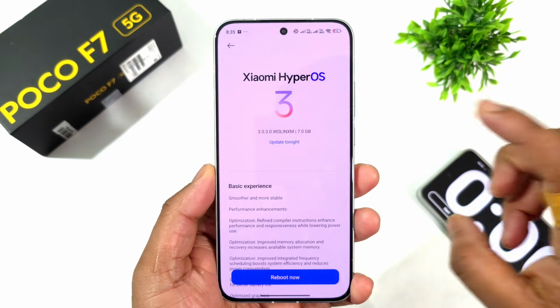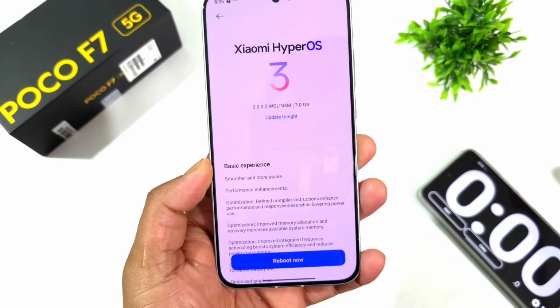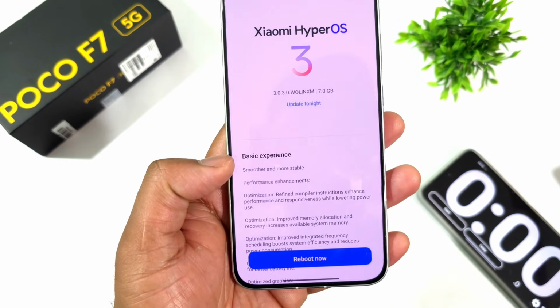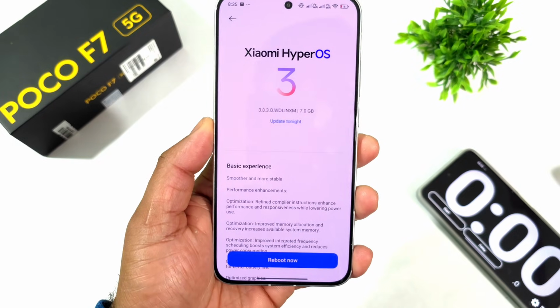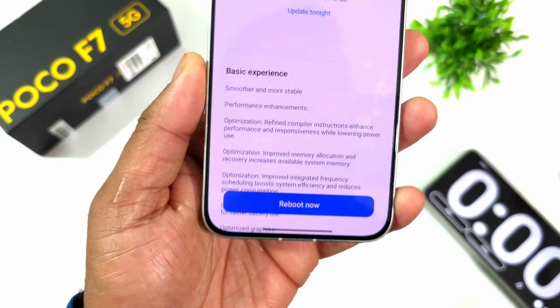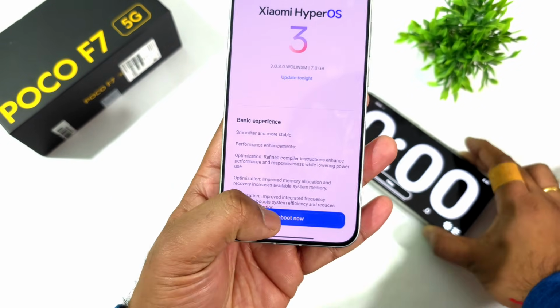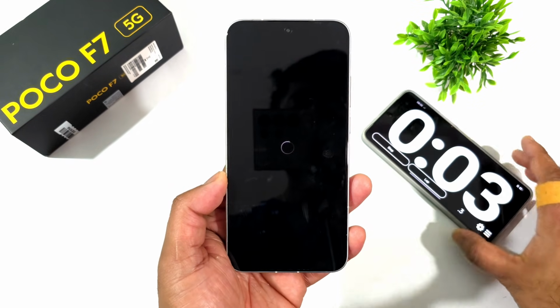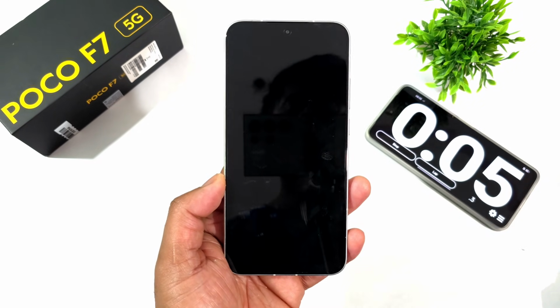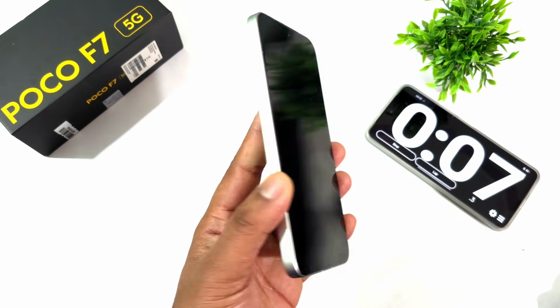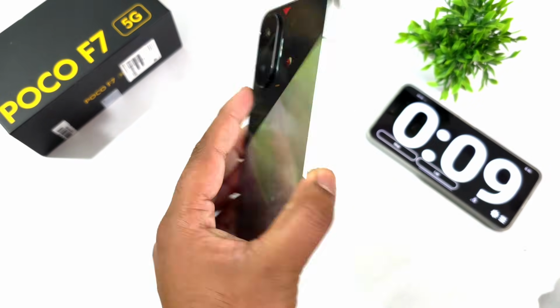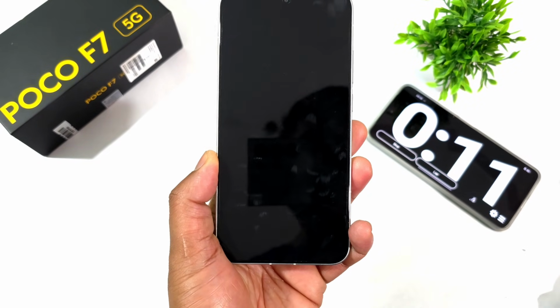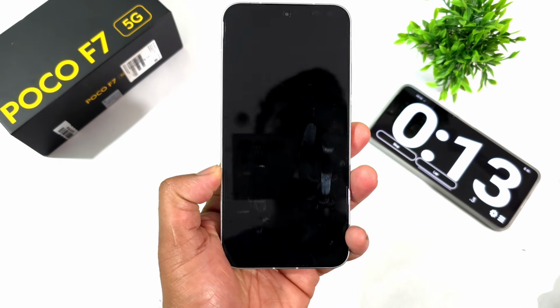Right now, on this POCO F7 device, the update has been downloaded and extracted as well, which is about 7 GB, HyperOS 3. And after extracting, we got the reboot logo. Let's see how much time it's going to take for the complete reboot of the device with this update. That's what I'm going to demonstrate on the POCO F7. So let's find out in this video, guys.